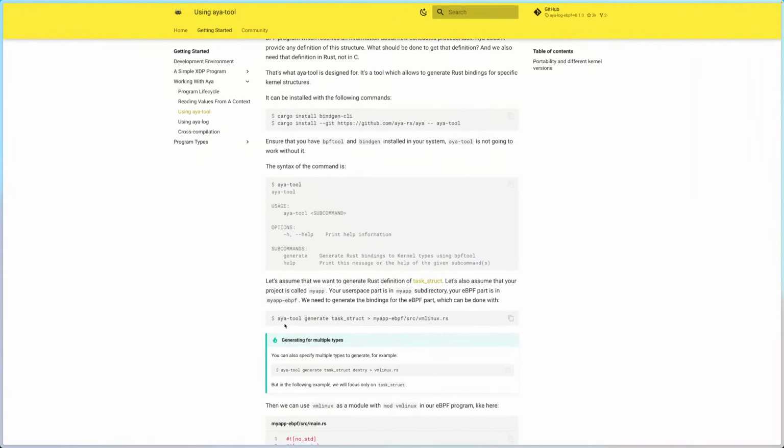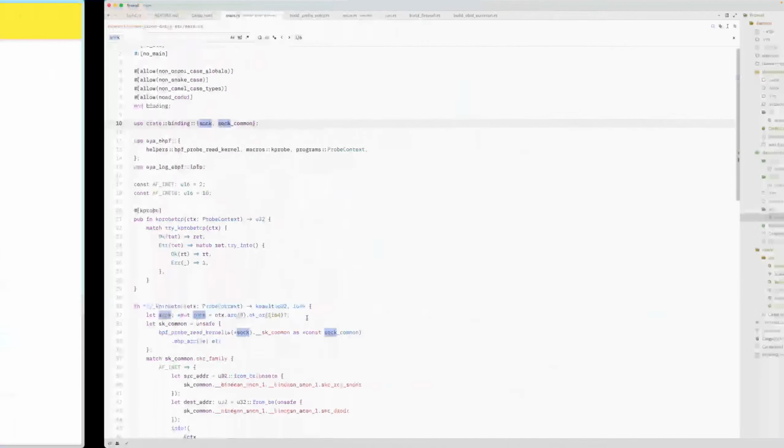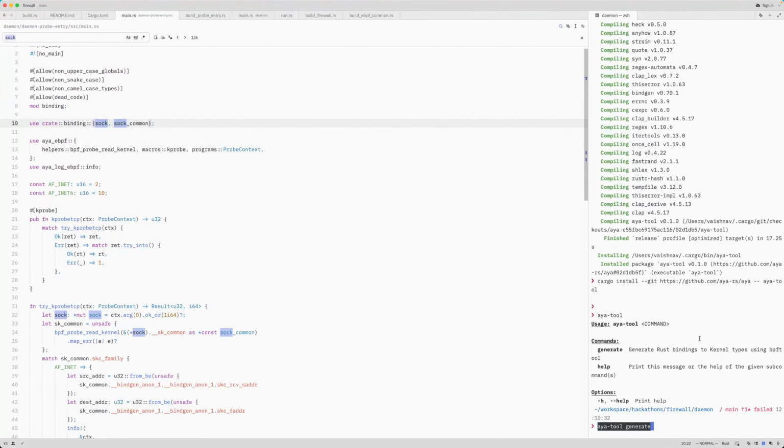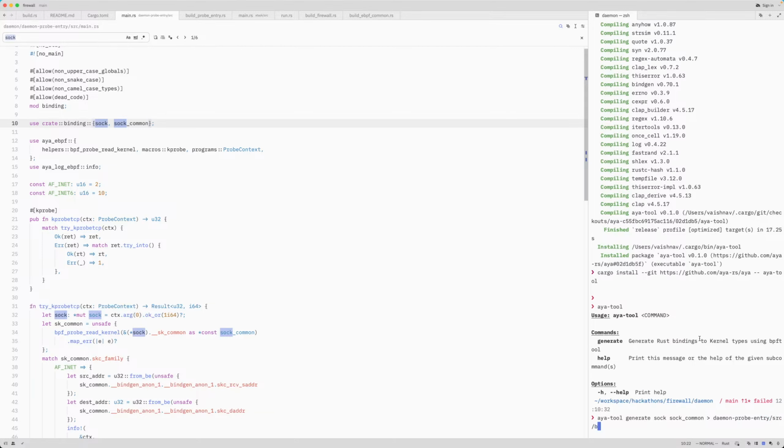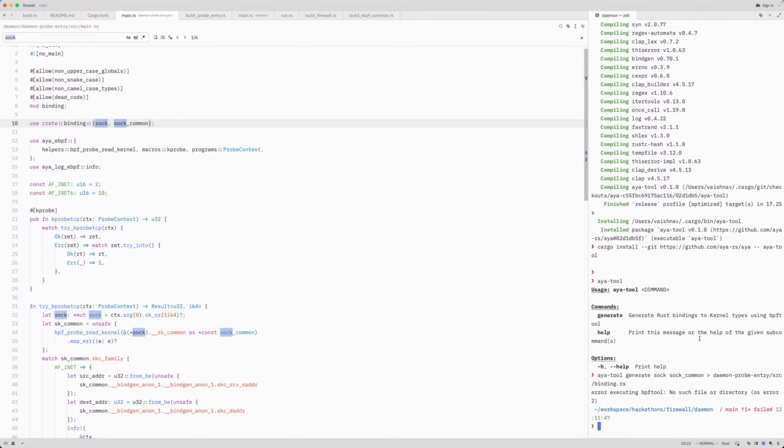Okay, so then I should just be able to do this. Sock common, daemon, probe, resource, bindings.rs, binding.rs. I need to install bpftool.